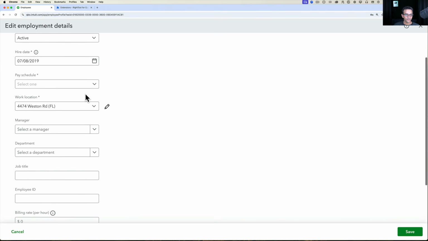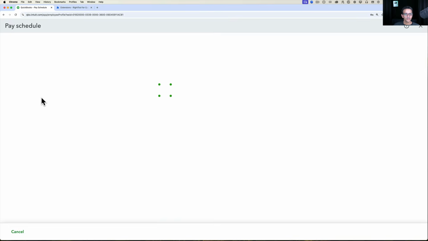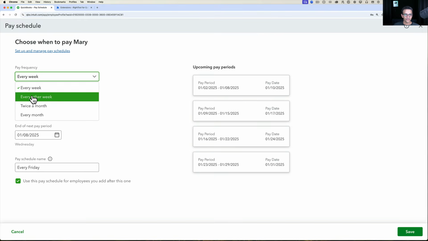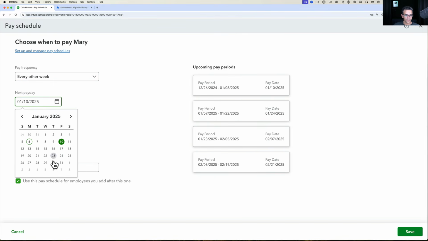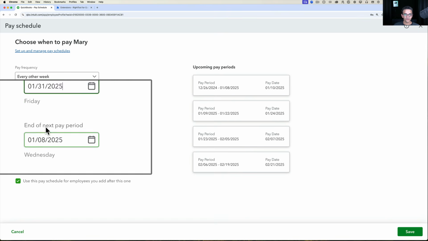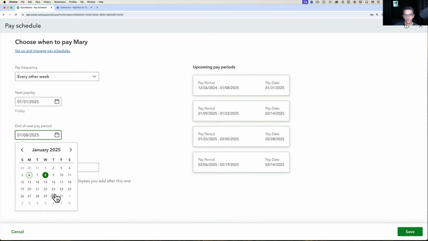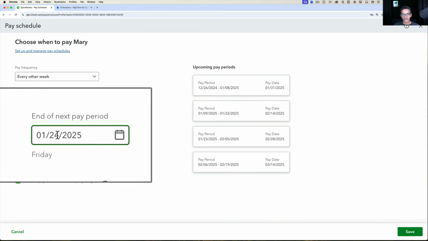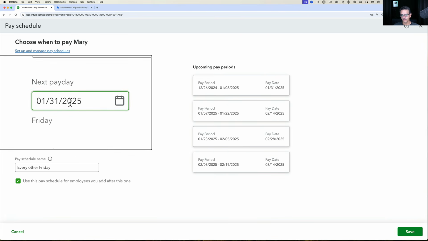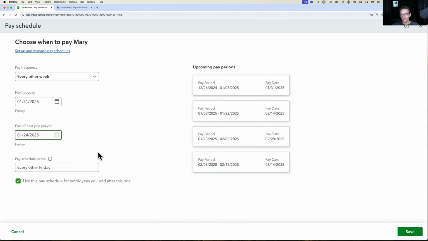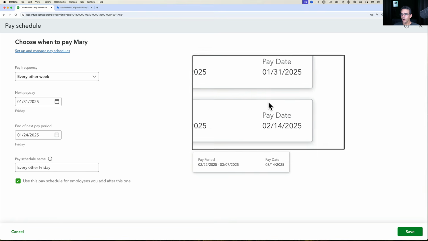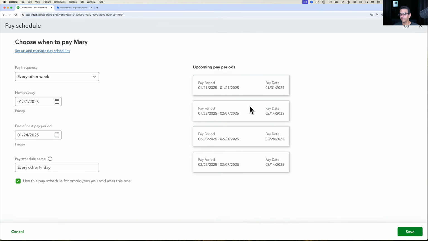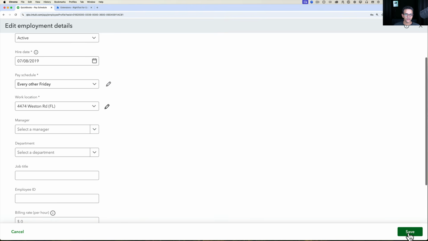And then the required information that's missing in this case would be the pay schedule. So let's say we're going to pay them every other week. And then the next payday is the 31st. And then the end of the next pay period, when does the pay period end? The pay period that belongs to the paycheck of the 31st, let's say, ends on the 24th. So the last day of the pay period is the 24th. The next paycheck is the 31st. It will understand the context that this should be a check for every other Friday. And here it gives you an example of the pay periods that would match that pay schedule moving forward. So once that's accurate, you click on save and you set that up.